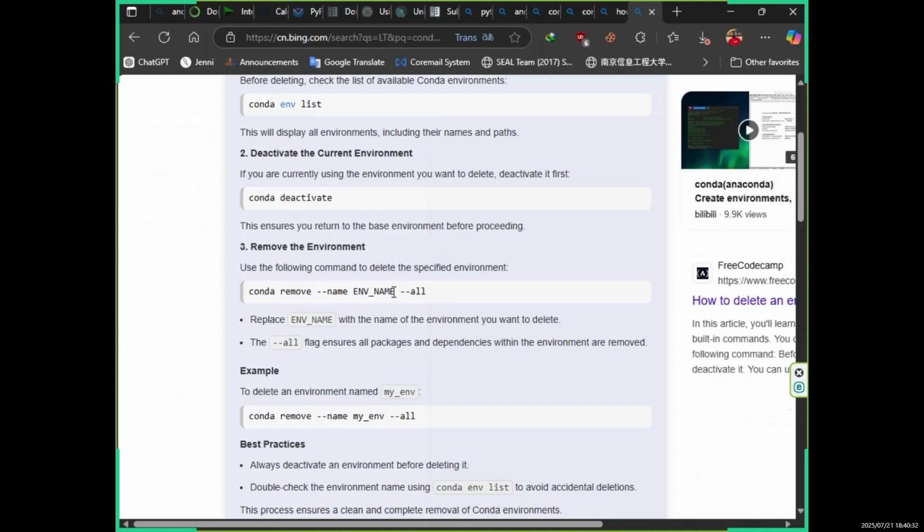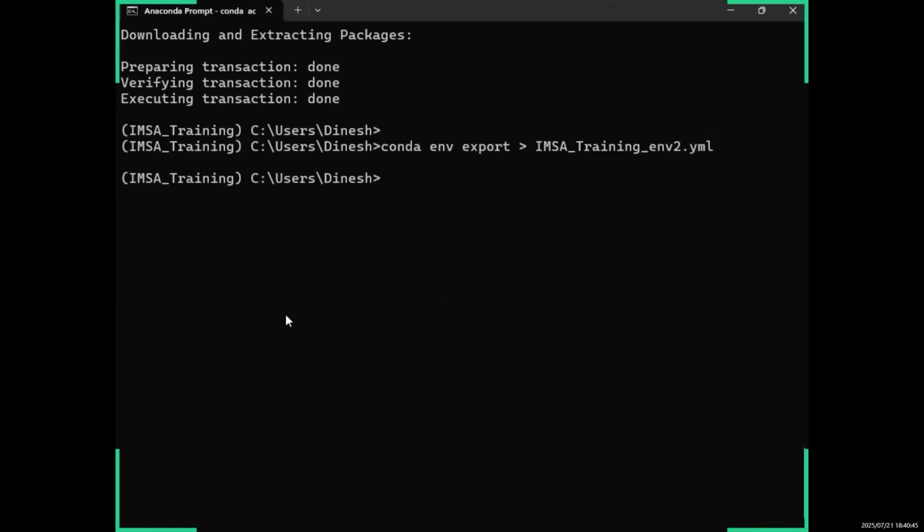Where we have to rename is this one. You have to replace this with your environment name. So how can I do it? Let me copy the command. You can try to delete. Before deleting, what do we have to do? Right now, can we delete this environment? Can we delete this environment? Because right now we are inside that environment. So first we have to deactivate. How can we deactivate?